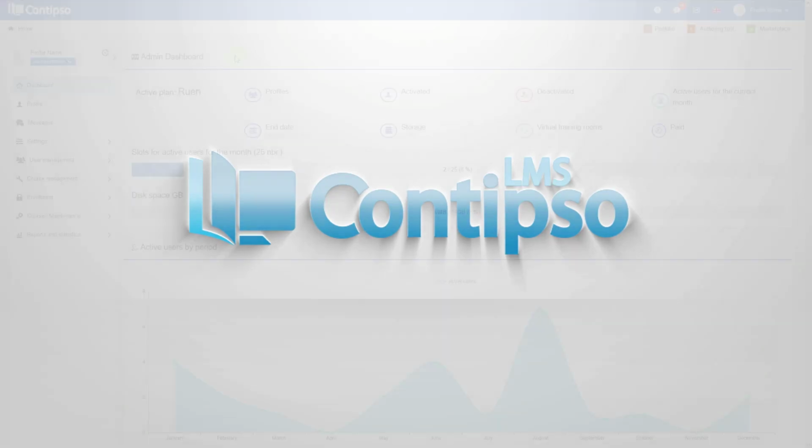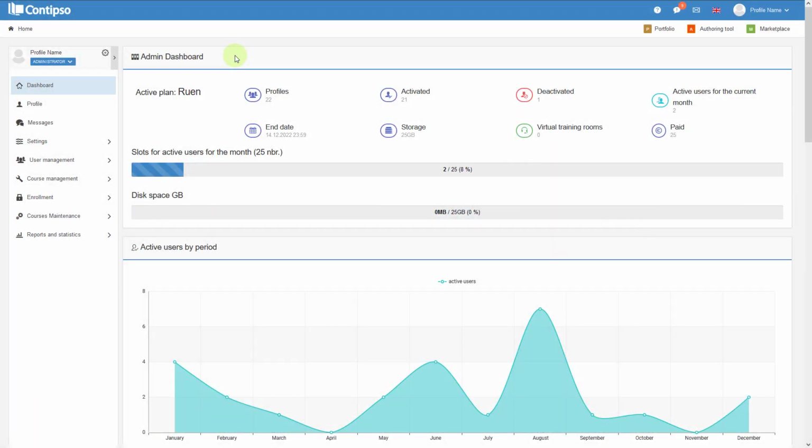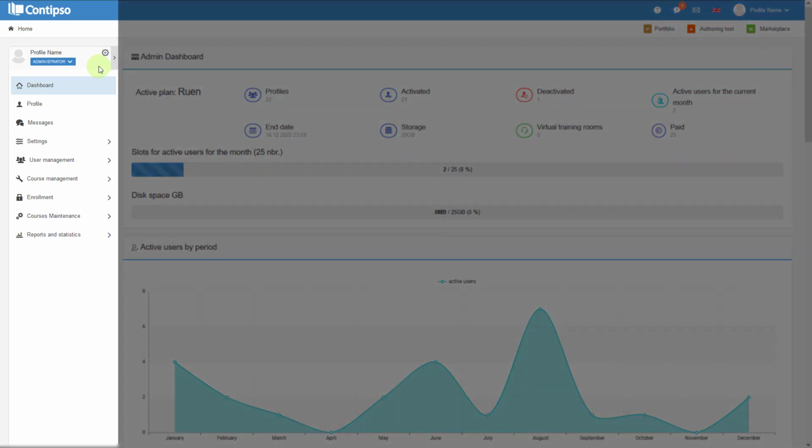Now that we've looked at the dashboard, let's go into more detail about the menu on the left and especially the profile settings for your profile. First of all, you can access your profile from a few places on the menu from here, and you can switch your role from this button.